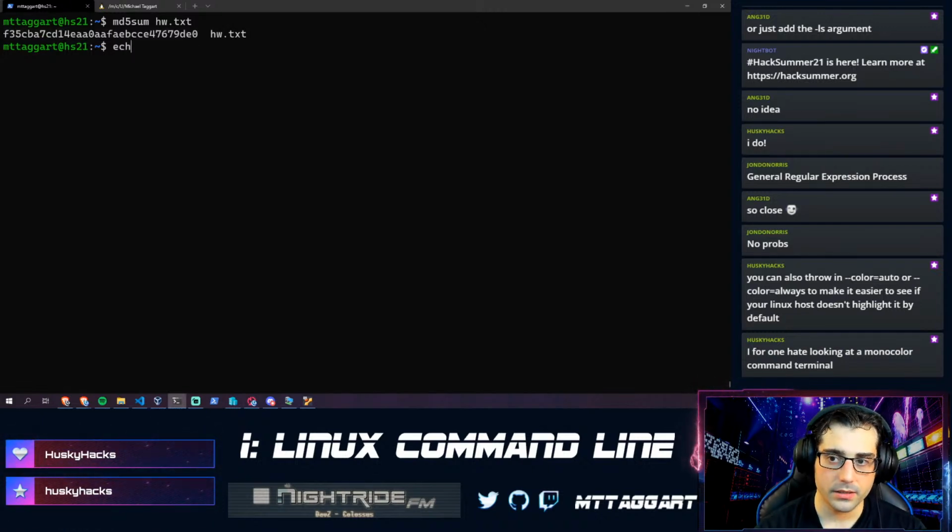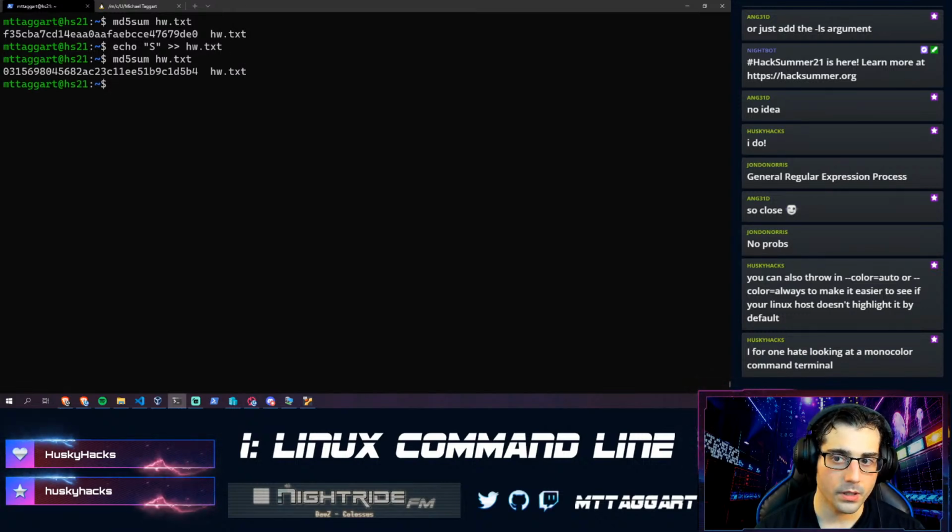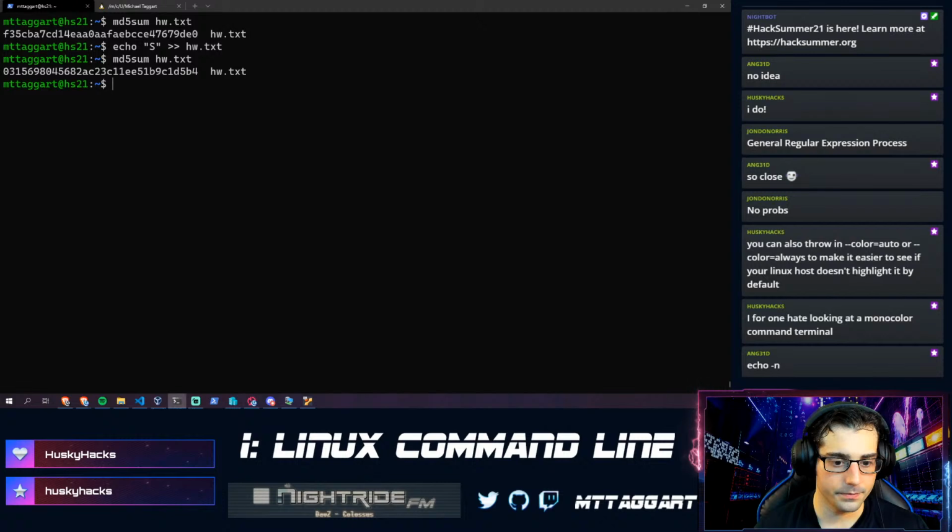The MD5 hash of this file. And by the way, I'm just going to echo a single character to the end of hw.txt, and we'll run that again. Notice it's completely different. That's an important property of hashing algorithms. Small change in the input, absolute change in the output. What am I doing with echo -n?